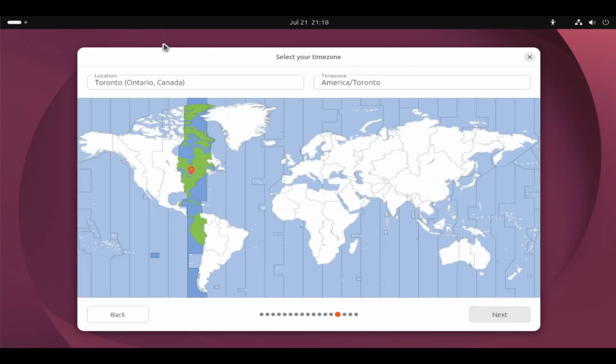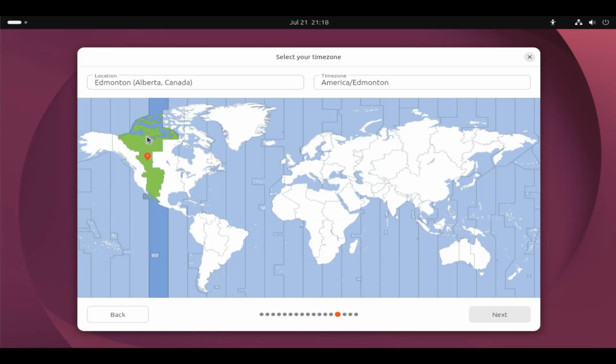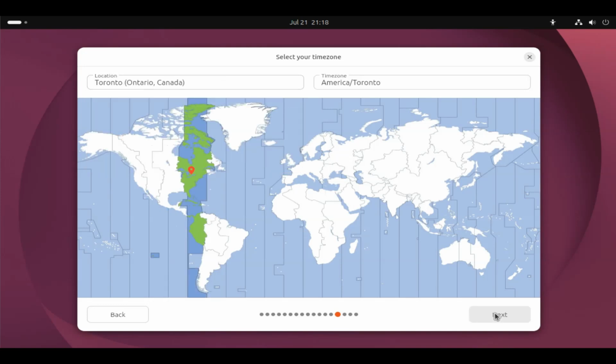And then next, it will ask you to select your time zone. This is my Eastern Standard Time zone, so that's perfect for me, but you can change it if, say, you are in Edmonton to Mountain Standard Time. That's how you would change it, but I'll keep it to Toronto for Eastern.